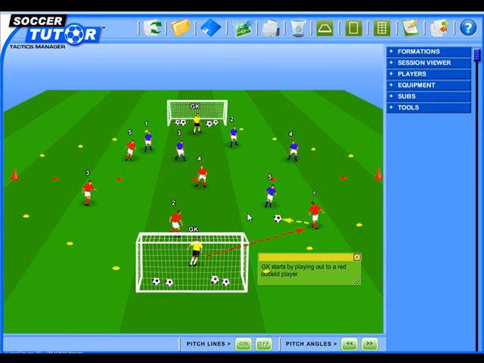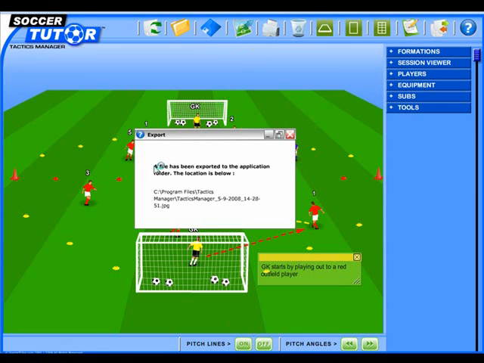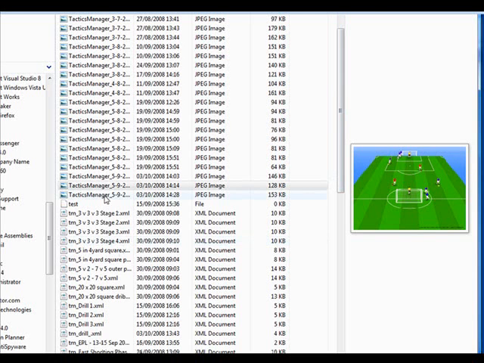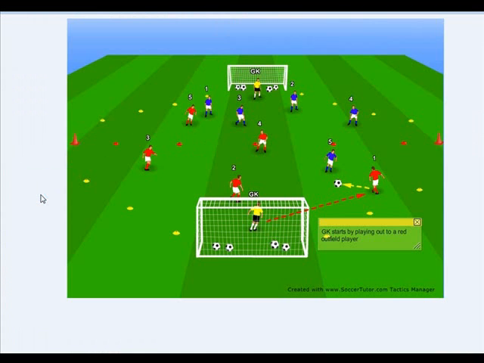So this is a drill that's already open. All you do at the top here, you just simply press on this button, export to JPEG. There it is. A confirmation box opens, confirming that it's been exported, and gives you the directory link, which is program files, Tactics Manager. So let me go into this directory. Let's bring up the one we've just exported. So there you go, that's the drill that we just exported.